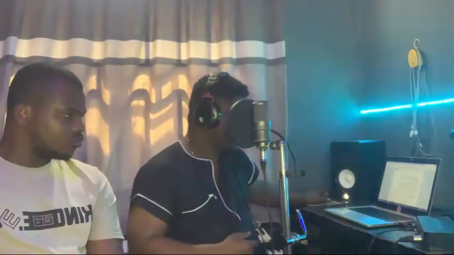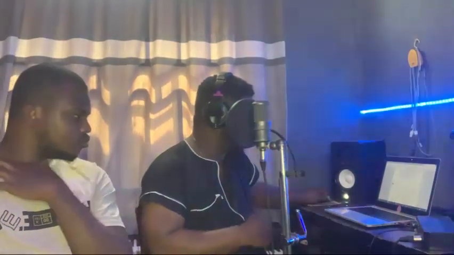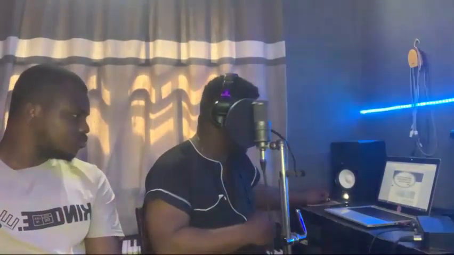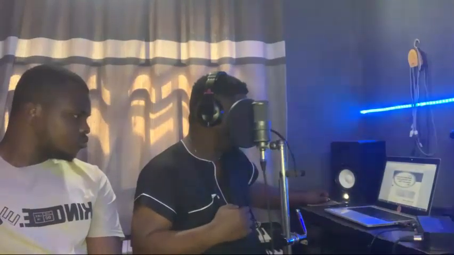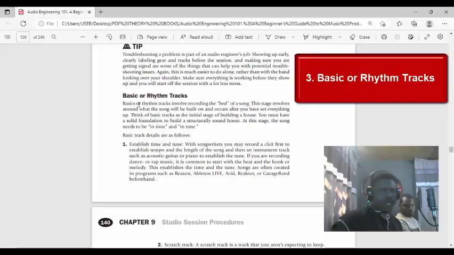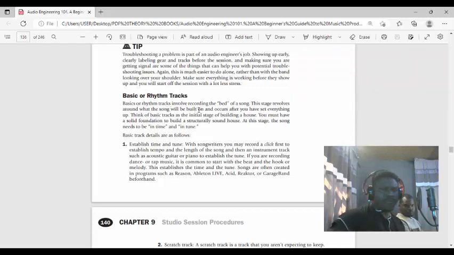Another stage you need to know about in your recording is called the basic or rhythm tracks. Basic tracks involve recording the bed of a song. This stage involves what the song will be built on and occurs after you have set everything up. Think of basic tracks as the initial stage of building a house. You must have a solid foundation to build a structurally sound house.